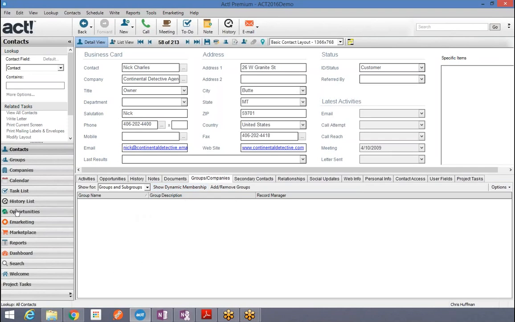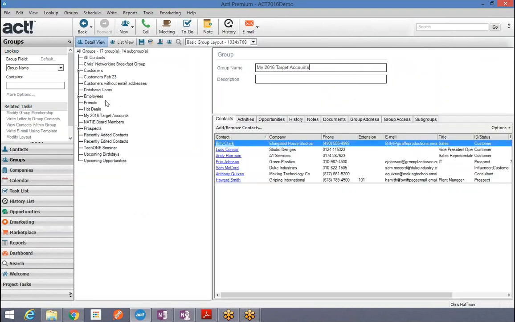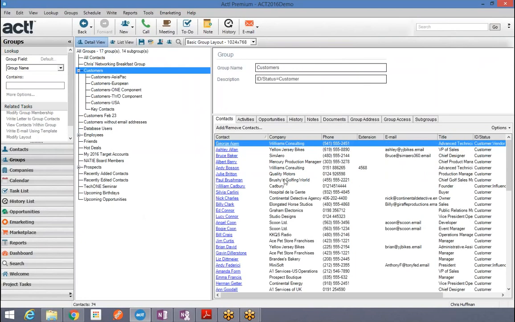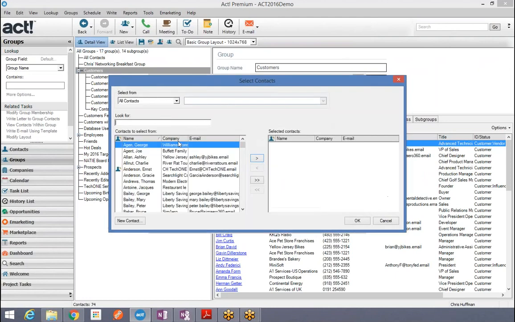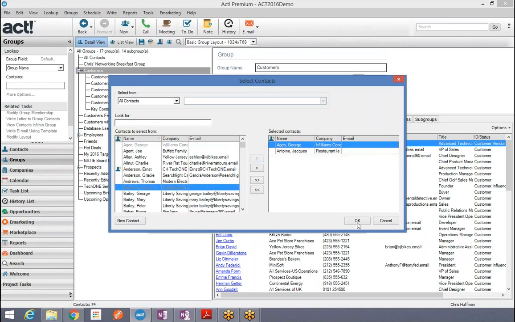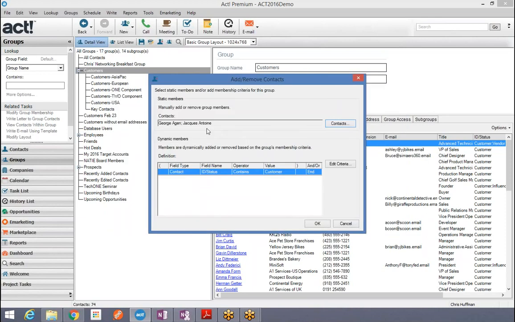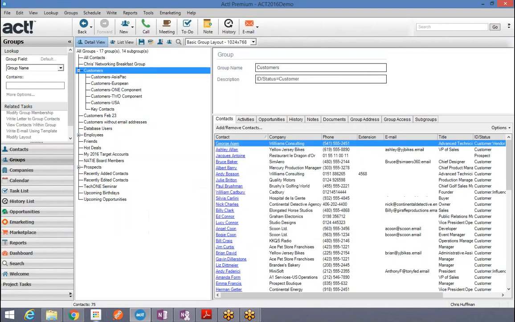Now, a group can have members both static and dynamic. Right now, if I click on Add Remove Contacts, the only way to be a member of this group is to be a dynamic member. But I could go up to static here and add George Agan to it permanently, whether he's a customer or not. I could add Jacques Antoine here. And so these 2 people are members always. So a group can have a mix of static and dynamics. See, now I have 75. One of them must have been a customer already.